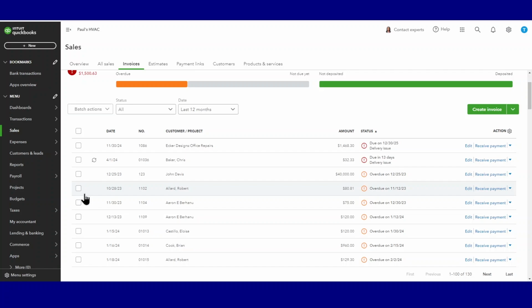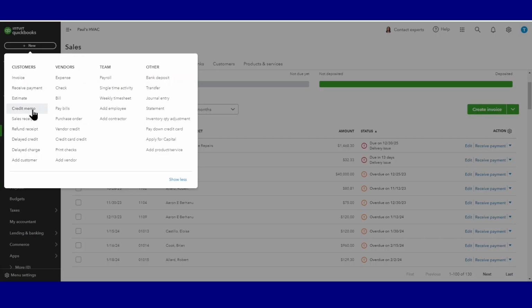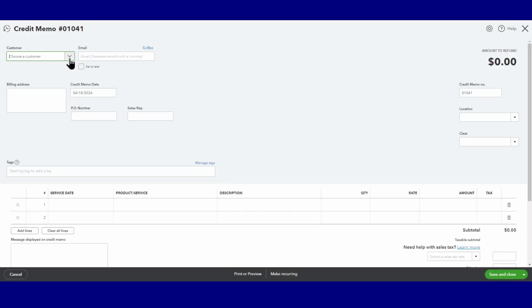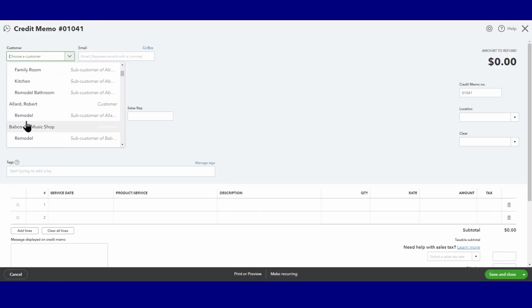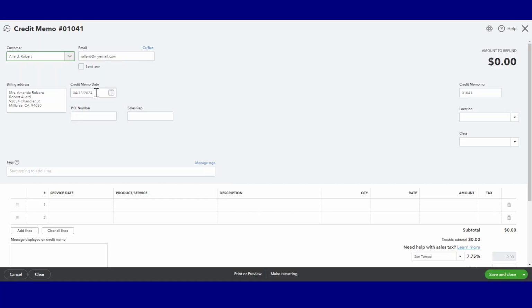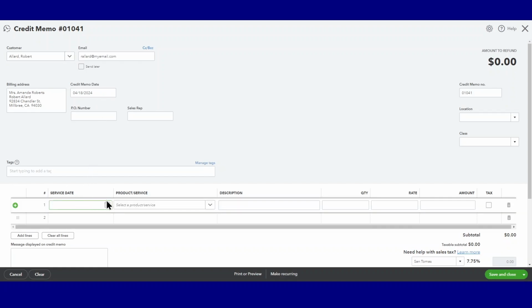Let's do this correctly, and that's by creating a credit memo. So note the amount here. It's going to be Robert Allard, and we're going to write off $80.81. So let's do that. We're going to go up to New, and under Customers, we're going to go to Credit Memos. Choose Robert Allard as the customer. For the credit memo date, we'll just use today. It should be whatever date you've declared the bad debt to be uncollectible. And so we're going to use today's date.